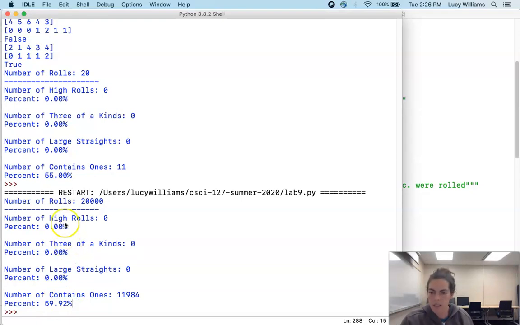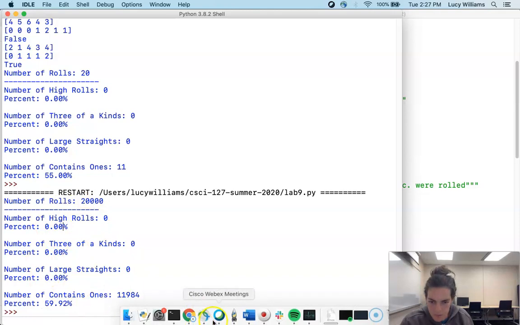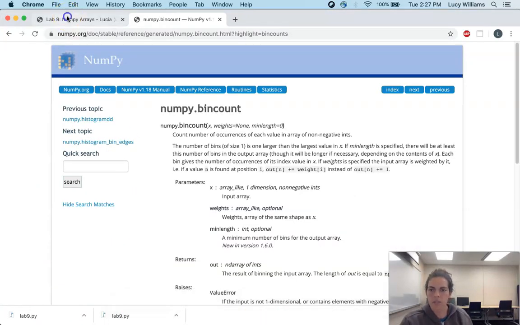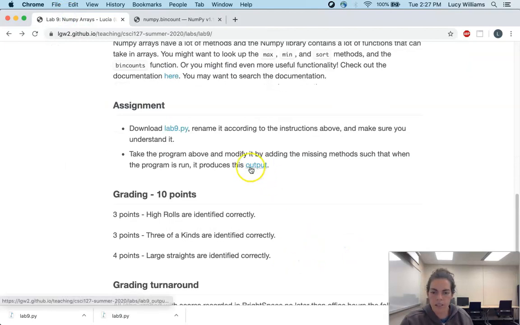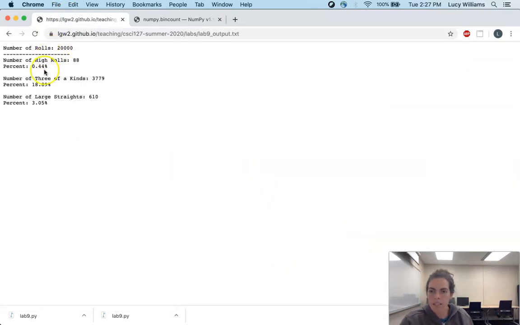1 one. And as you're developing this, the way that you'll know that you have a correct solution is you can take a look at the output, and you can see that certainly less than 1% of the inputs should be high rolls, about, let's say, 19% should be three of a kind, and about 3% should be large straights. Since these are random inputs, you might not get the exact same numbers, but as long as you're close, then you'd know that your program is behaving correctly.